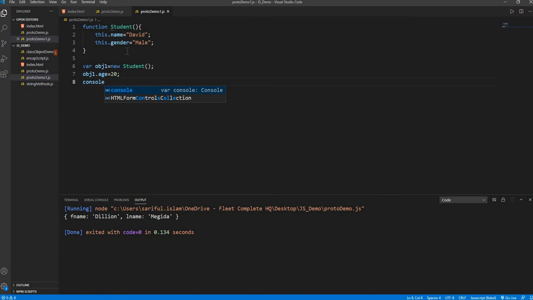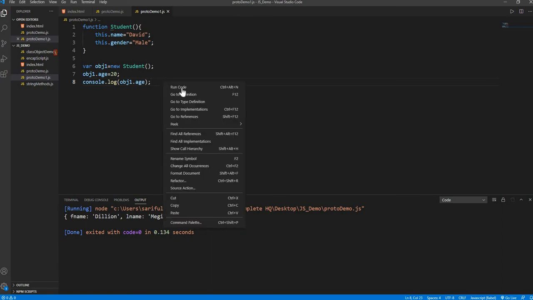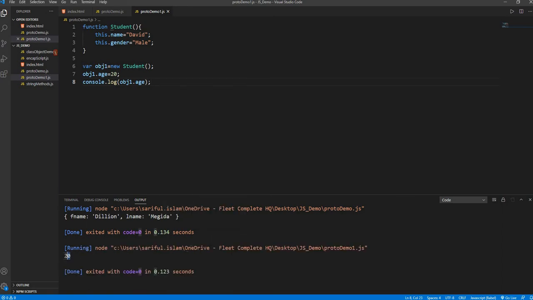So if I say console dot log, we use the object reference again, obj dot age, right? So it should be able to print the age value. Let's save it and run it. You can see 20. Okay, so age 20 is printing. It means now the age property is part of this student function.